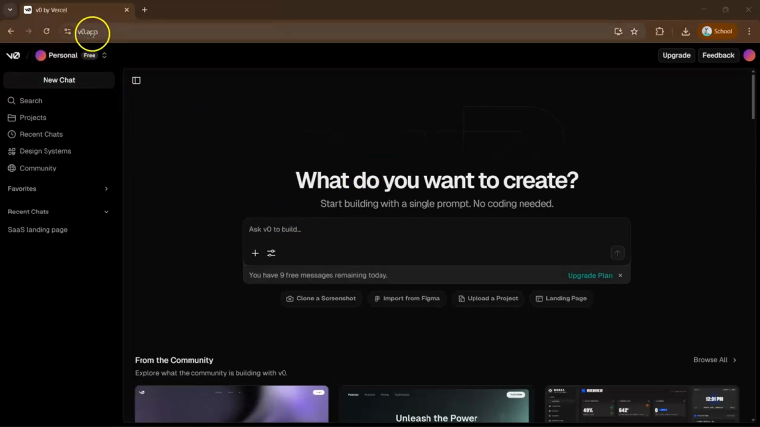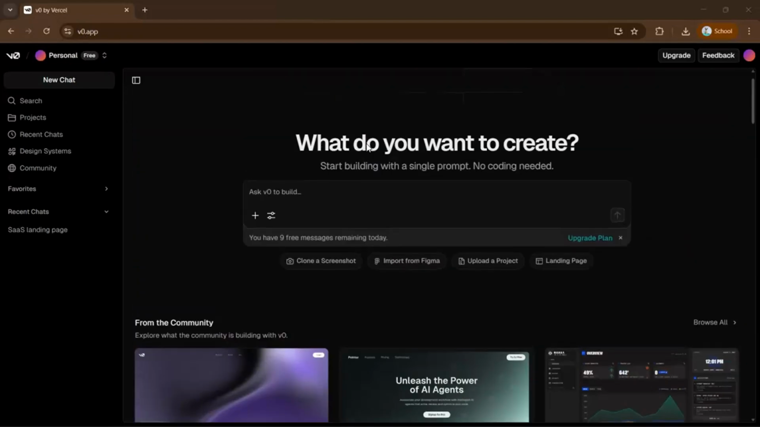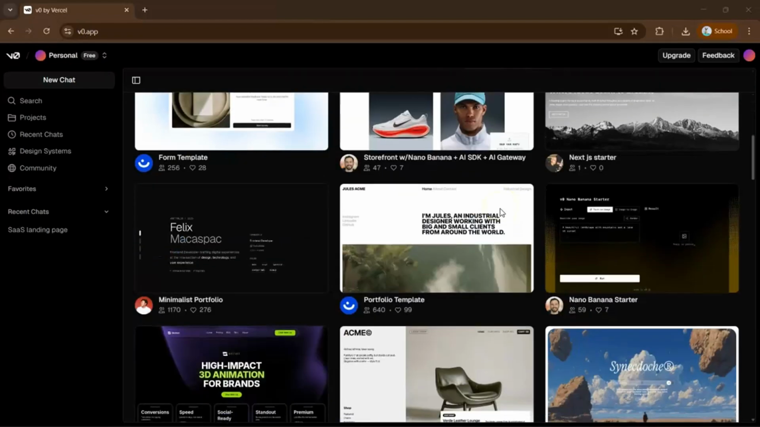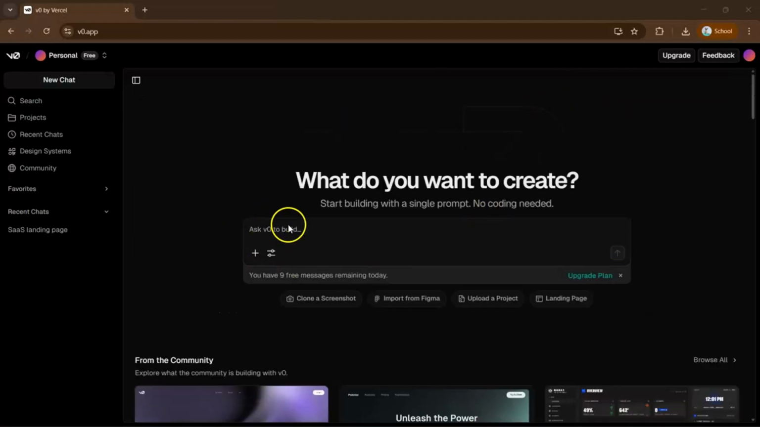First, head over to V0.dev, sign in to a free account, and you'll be ready to go. After signing in, you'll be greeted with the main dashboard. From here, you can see different templates created by users from all over the world. What you want to do is to locate the prompt bar where you can input custom instructions for your landing page. This is where the magic happens, and you get to fully customize the look and feel of your page with just a few simple steps. You don't need to worry about complicated coding or software. Everything is ready for you to go.